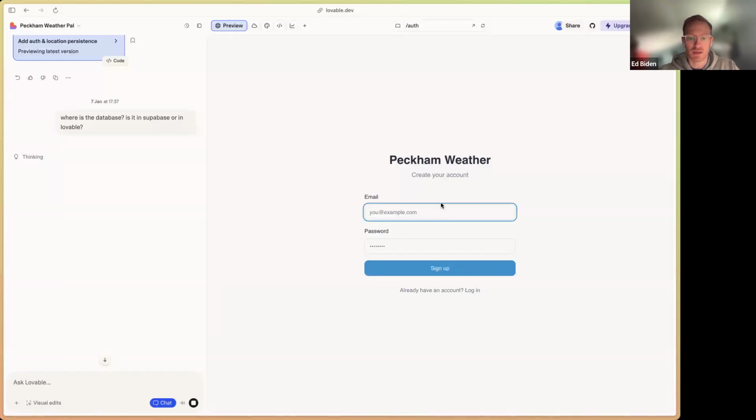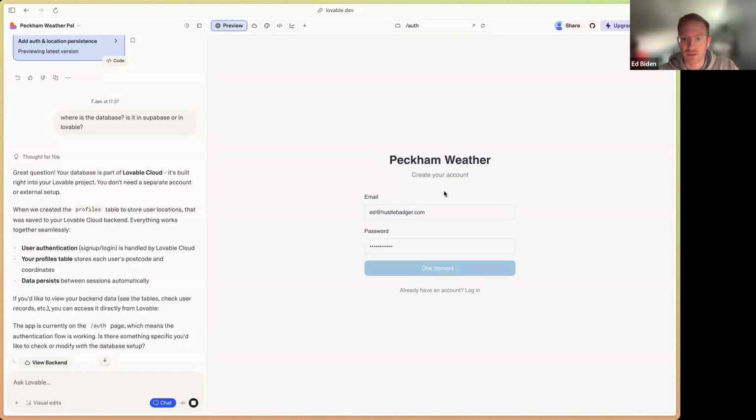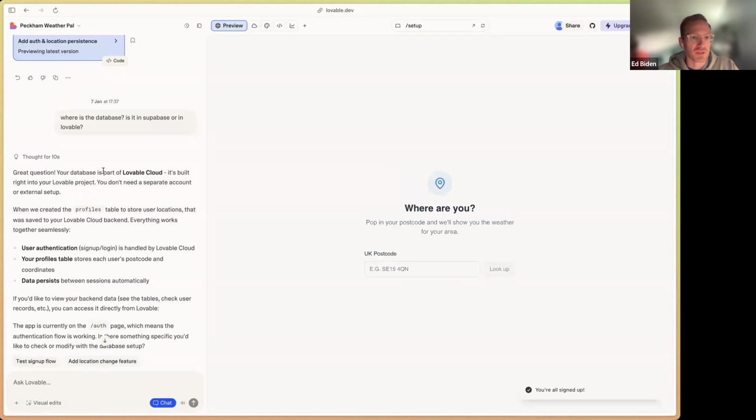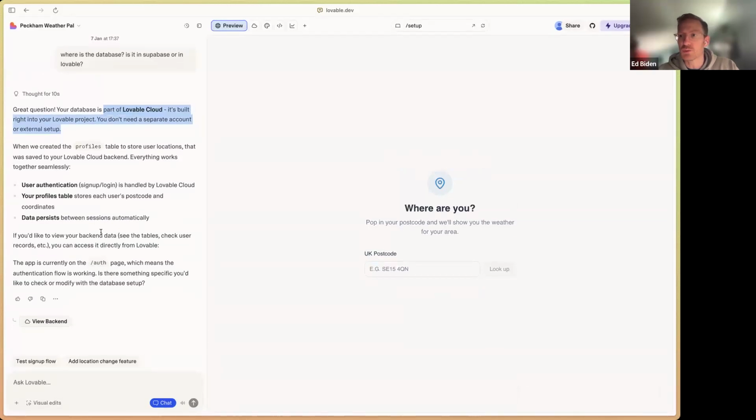Let's sign up at hustlebadger.com by giving it a very basic password. It's part of Lovable Cloud. Okay, I was hoping to show you Supabase set up. Lovable's overruled me and just built it in its own default database. We could go back and be like, no, no, no, do this in Supabase, but I think that would probably take another 20 minutes or so. It might not be worth it right now.